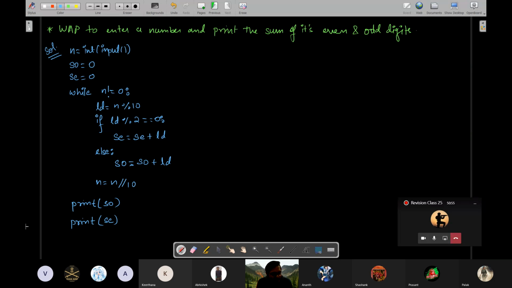Same program है, बस LD निकालते ही, the moment we found LD, we will be checking that digit that we have just extracted, is it even or odd? अगर even है तो even वाले में add करेंगे variable में उसको, odd है तो we will add it in the odd variable. तो इस तरह करके separately even और odd वाले digits का sum निकलते जाएगा. बताओ, let me know.